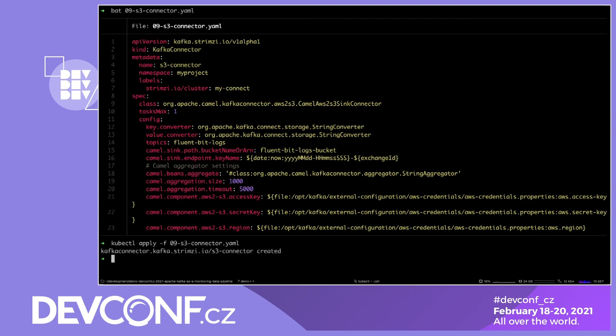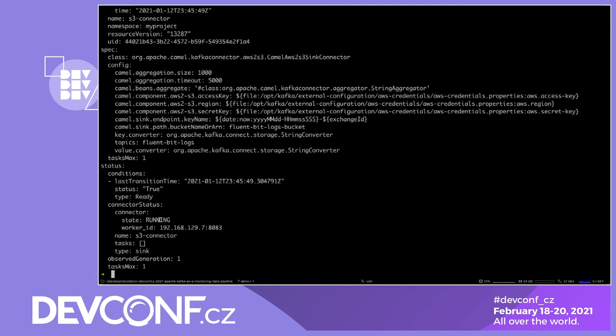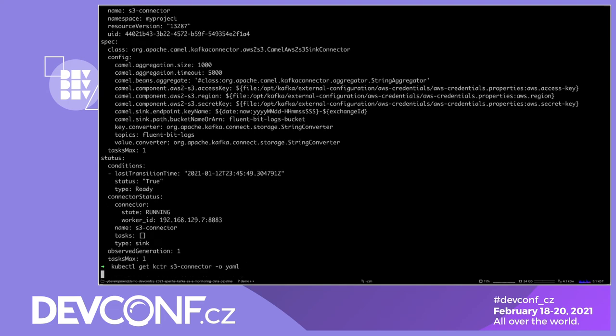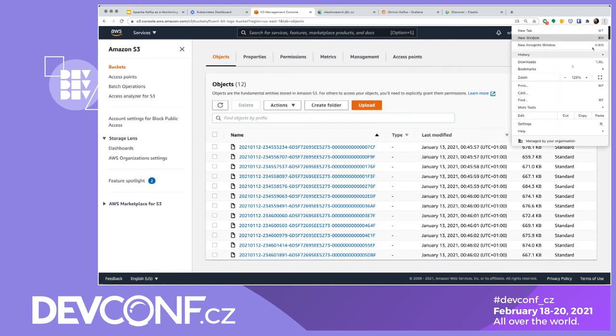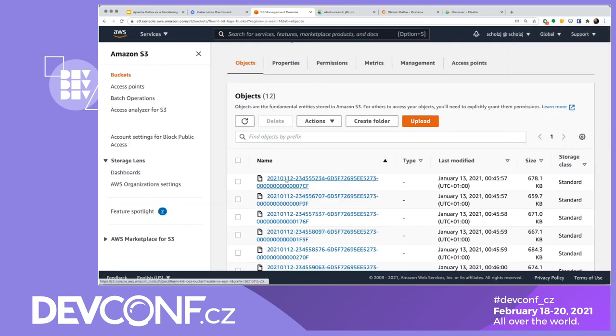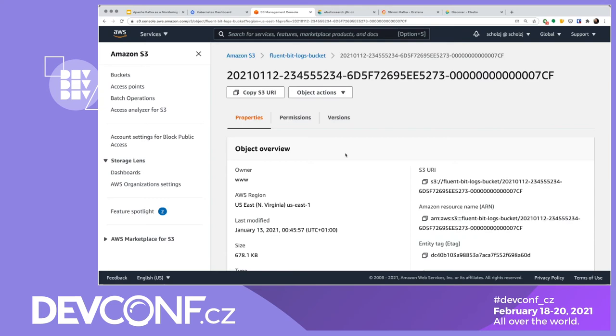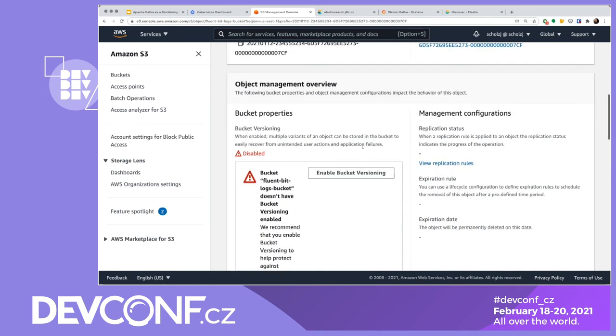When it gets created, we can try to run kubectl get kctr s3-connector -o yaml. And we can see that it's running, the tasks are still creating, and hopefully when we switch to the UI, we should soon see new files here. And you can already see I got a bunch of files here, and the name is according to the pattern which we specified, so it starts with the date and timestamp. It's important when looking for the logs. The file has about 680 kilobytes. It was just updated a minute ago. And if I would download it, you would really see all the JSON messages being stored in this single file.